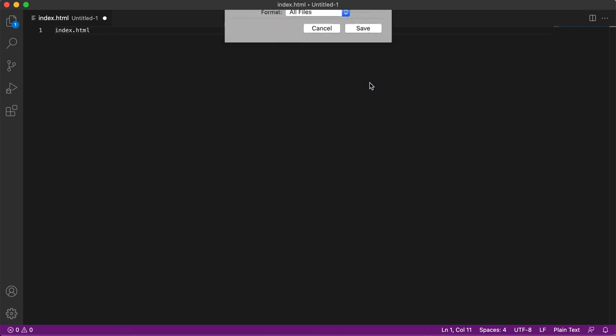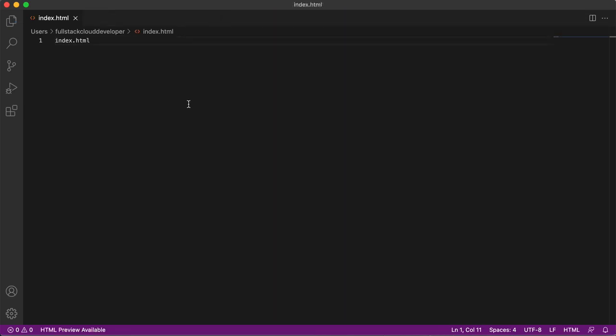So then I'm just going to save that anywhere. It doesn't really matter where it goes. And now what I've got is an HTML document. Having it with this HTML extension, Visual Studio Code is going to automatically detect that it's HTML, and it's going to help me type.